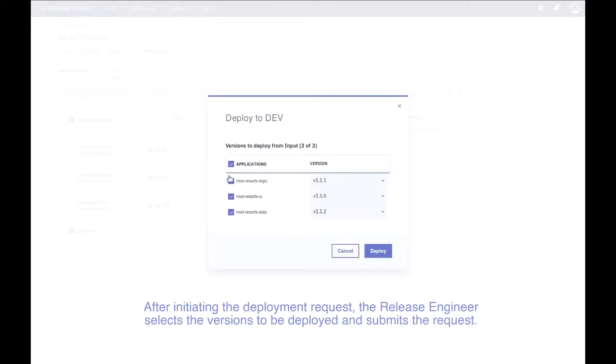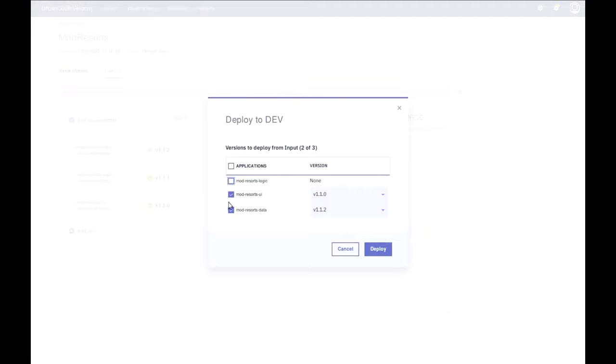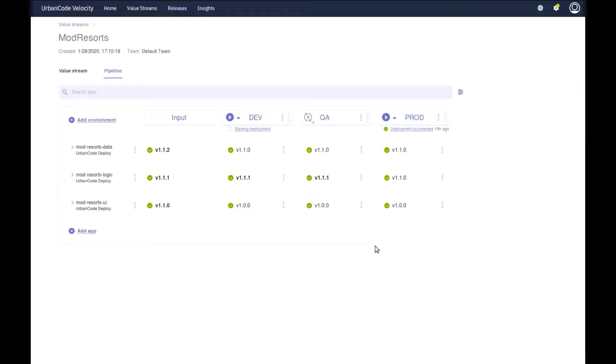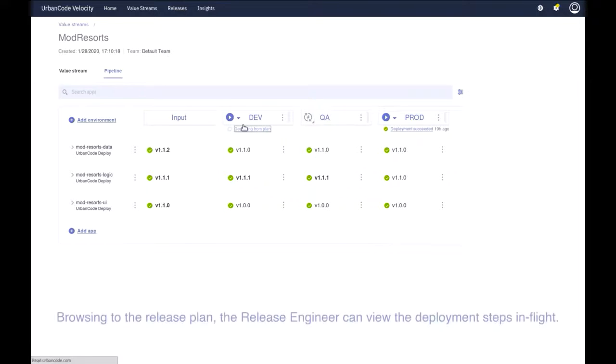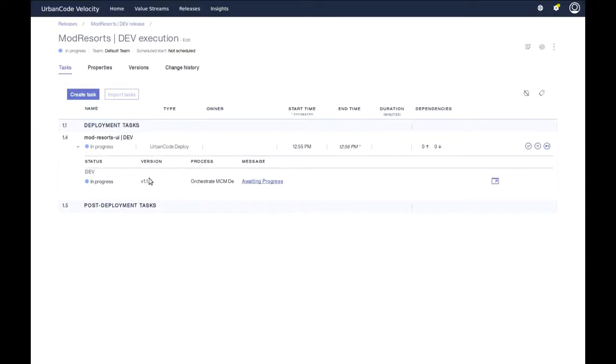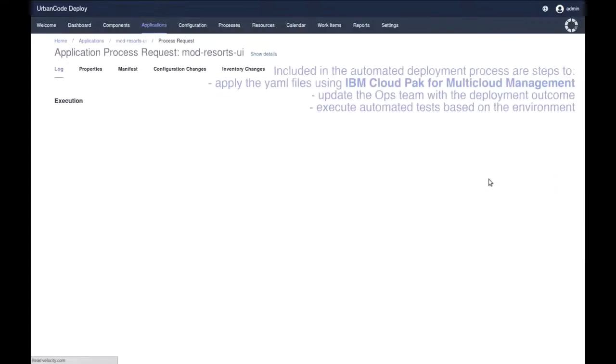As part of the release process, the release engineer is able to select which containers, and the versions of those containers, should be included in the automated deployment. Navigating to the release plan, the release engineer can click through to view the automated deployment process steps in action.